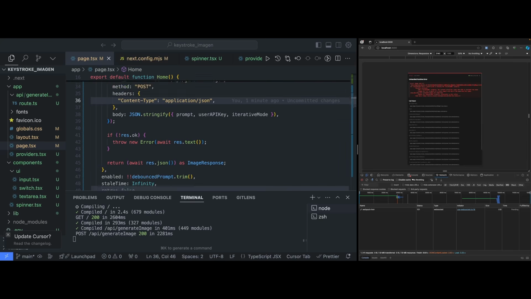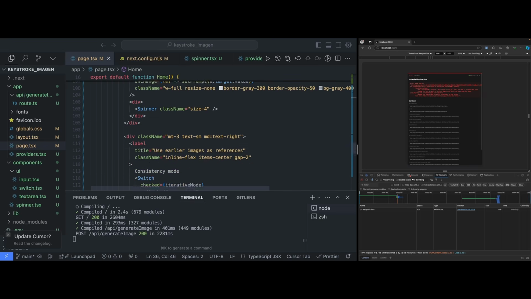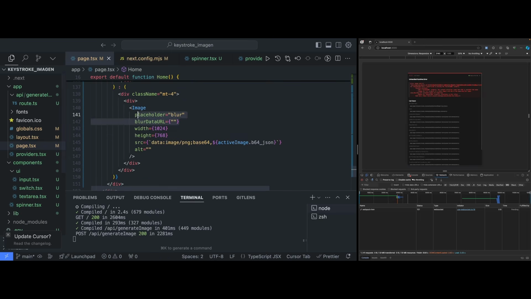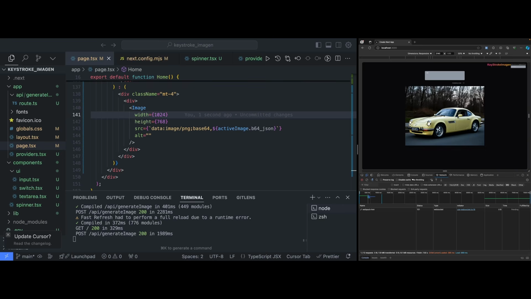Okay, that's because I should provide something in here for the blur image. So let me just remove this and try this one again. Yep, so now we are good.